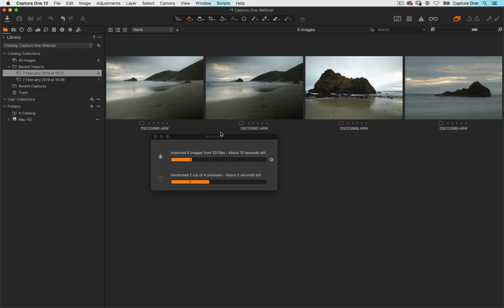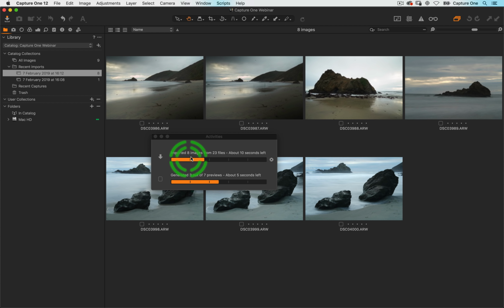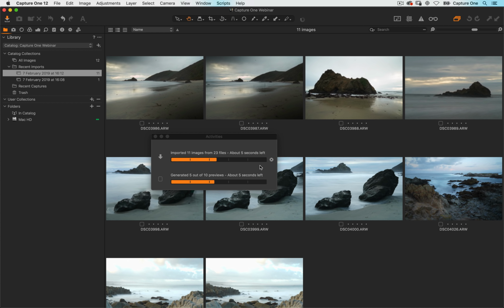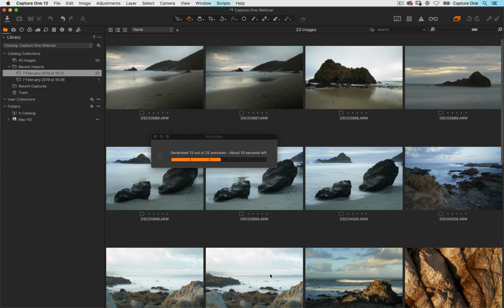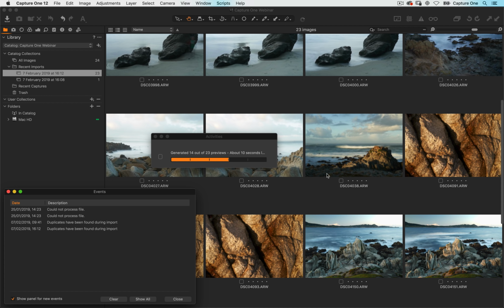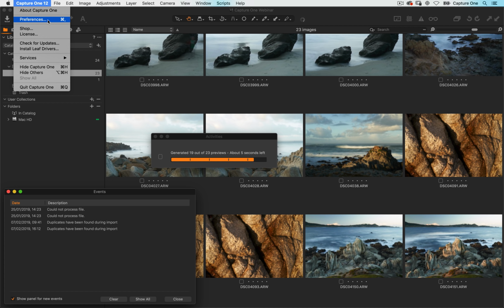While that is happening, you'll see that we've got the import dialog showing us our progress and also about previews being generated. Now this is quite critical, because what's happening in preview generation is that each image gets a small JPEG preview made of it. Now the size of that preview you can control in Capture One's preferences.